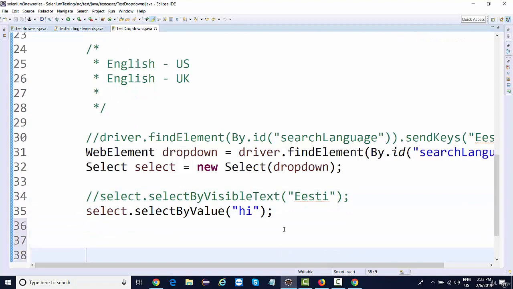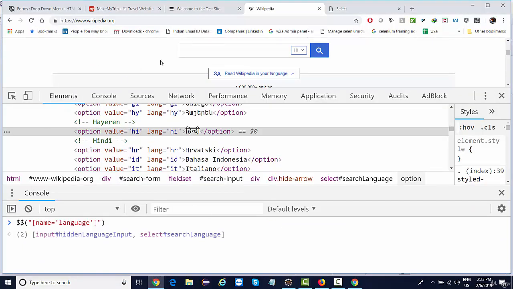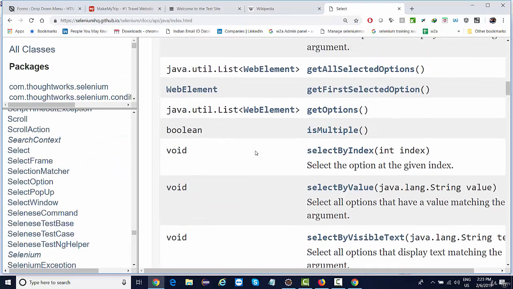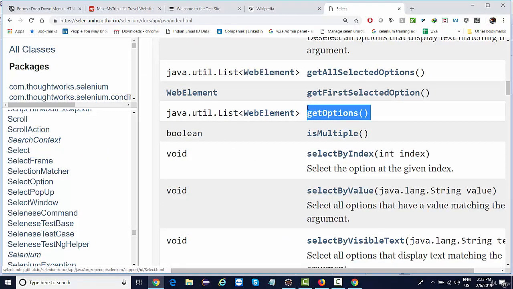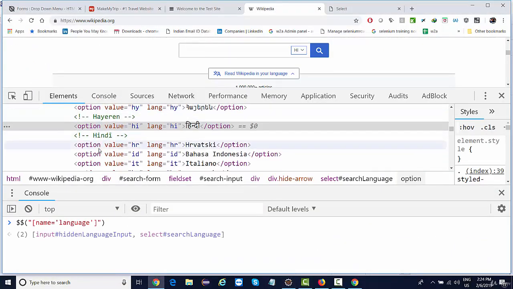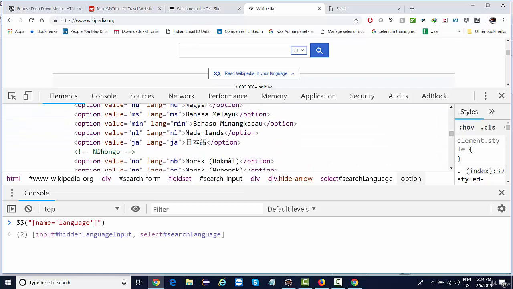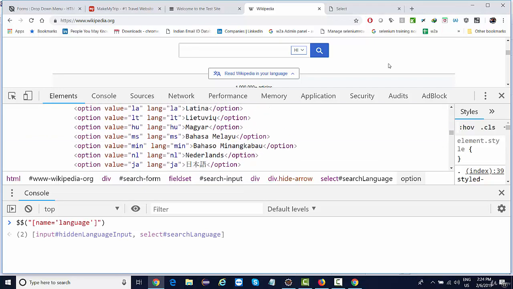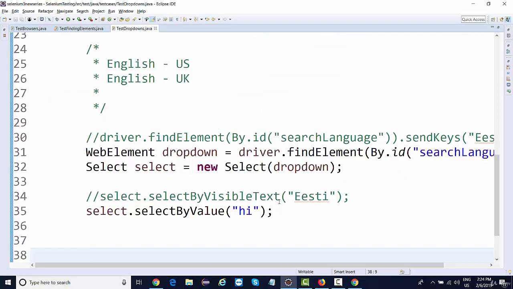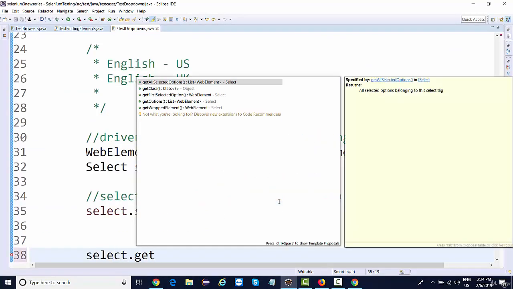Now, in order to get anything from the web page, the method starts with get. If you look over here, there's a method called getOptions. What getOptions is going to do is return us all the options from this drop-down list, from this select list, right? Using this method, I can easily retrieve all the option tags belonging to this select tag, all the values from this select, easily with getOptions.